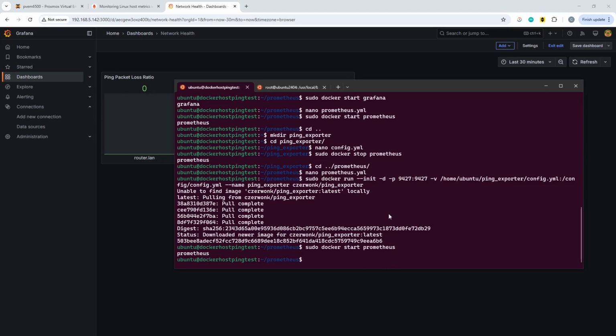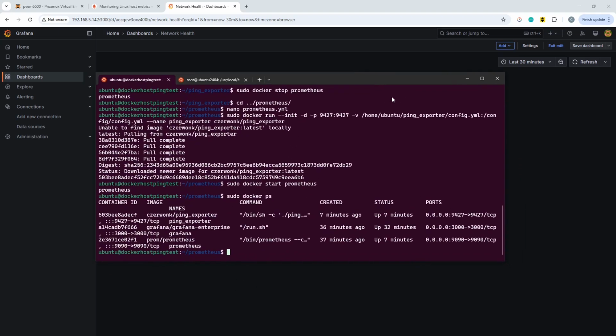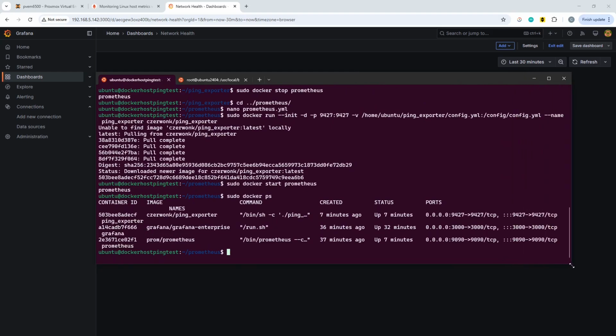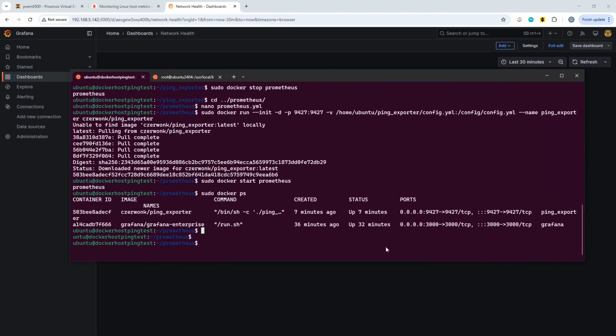So as I said, what we want to do is stop, not Prometheus, but Grafana initially. Hang on, I'll take a step back. So sudo docker ps, and that shows us what we're running. Let me expand that ever so slightly to update the formatting. And you can see there that we have got a Grafana instance.